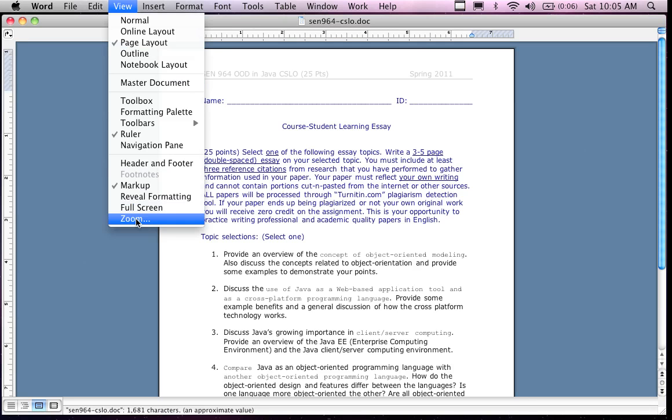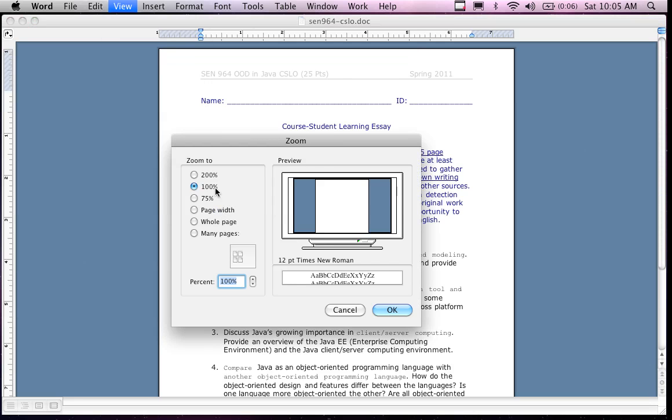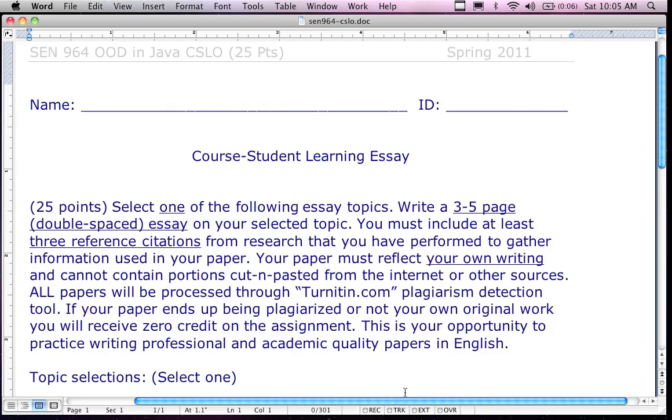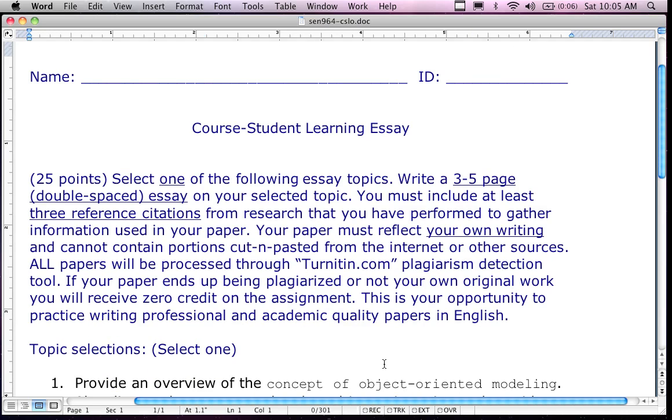Now, lo and behold, what everyone has been waiting for, the CSLO essay. The CSLO essay. Did you do this one too? No. Okay. It's not like any other CSLO essay you may have experienced at ITU.